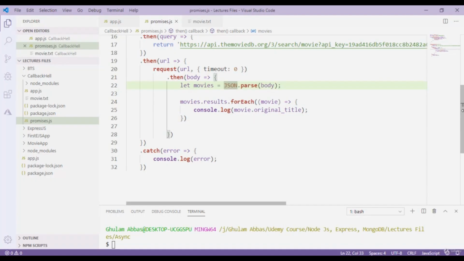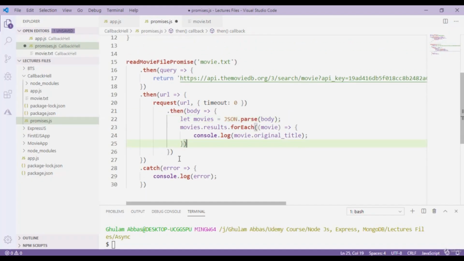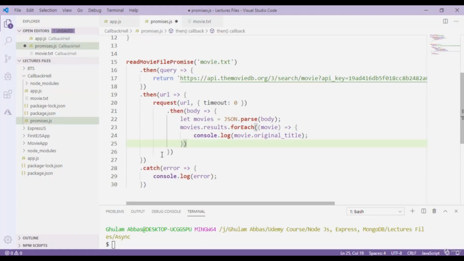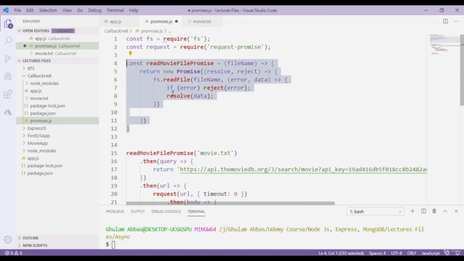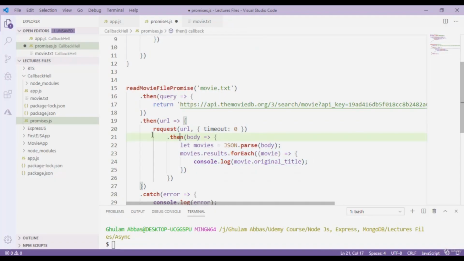Okay, so now you can see that we have made our code much cleaner than this one. Okay, so this is the ugly code, but this is using the promises, and it is really easy for us to understand. Okay, you can see that we don't have to create this promise all the time, because these promises were introduced in ES6. As you can see, when we use this request, we don't have to create a promise for this request, because request is made by using the promises.